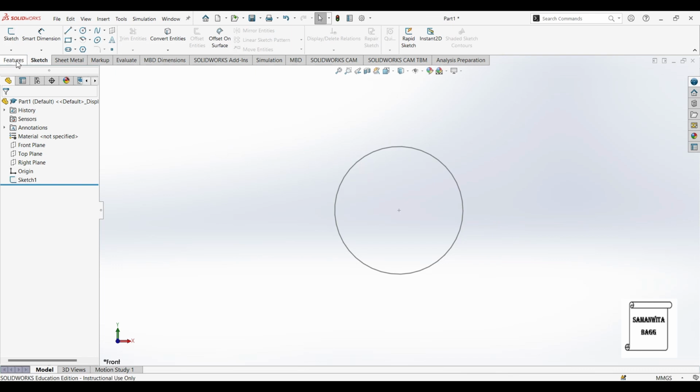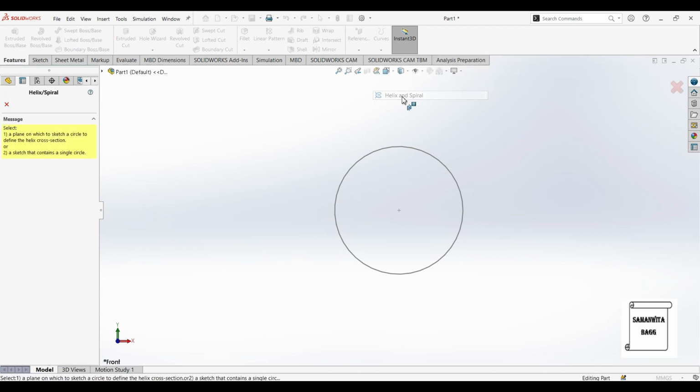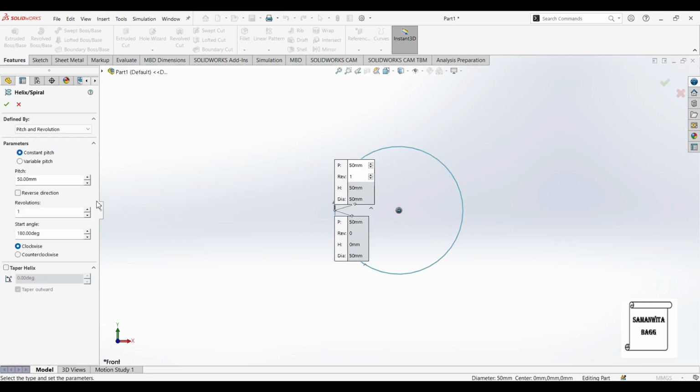Next I'll go to features. I'll go to curves and I'll choose the last option, helix and spiral. It is asking for a plane on which to sketch a circle to define the helix cross section, or it is asking for a sketch that contains a single circle. So I'll click on the circle that we have created.